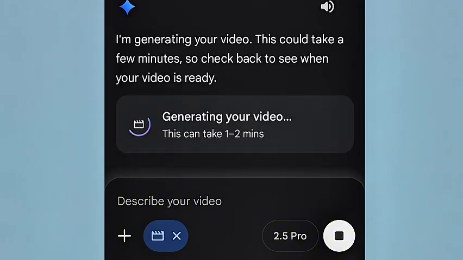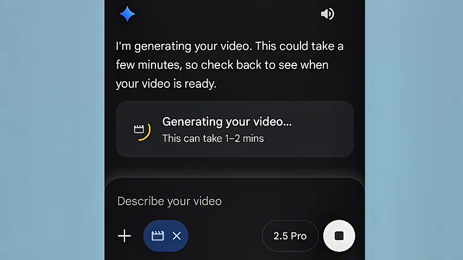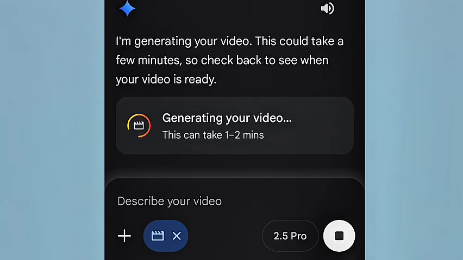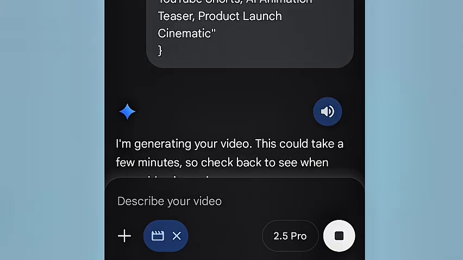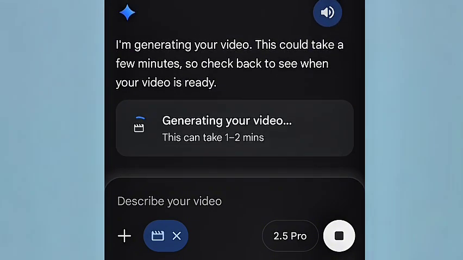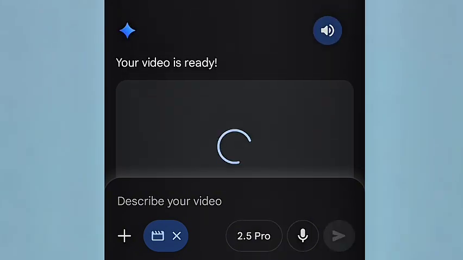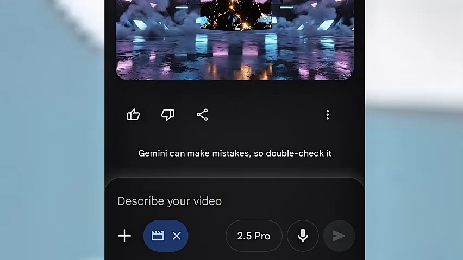Then let's wait for our ad video to finish generating. Gemini said, I am generating your video. This could take a few minutes, so check back to see when your video is ready. It's not going to take long, maybe 1 to 2 minutes to generate the whole video. Remember, all of this is basically 8 seconds. Then your video is ready.